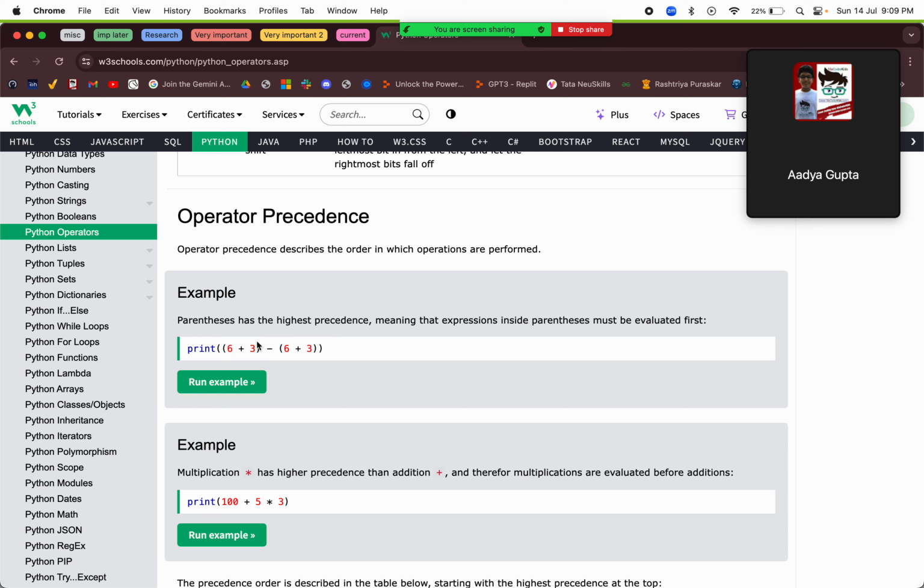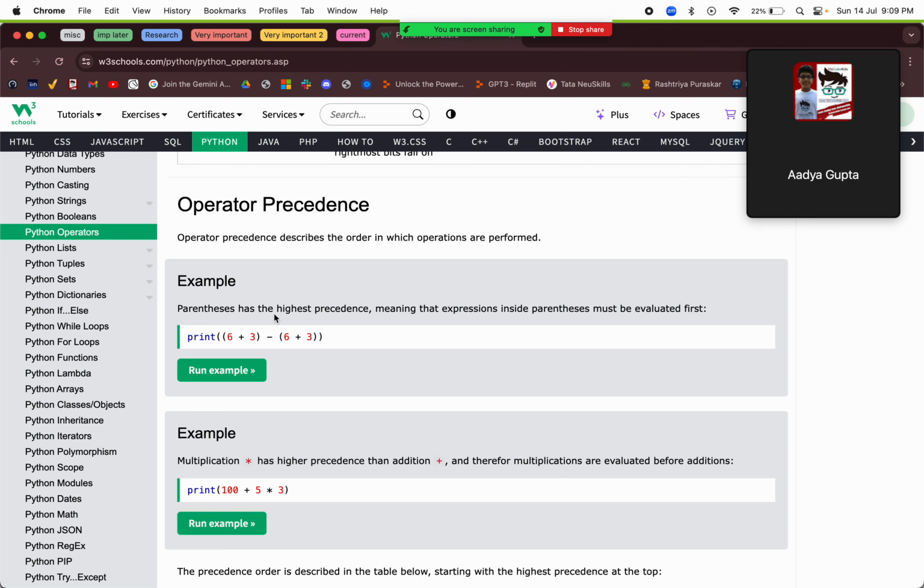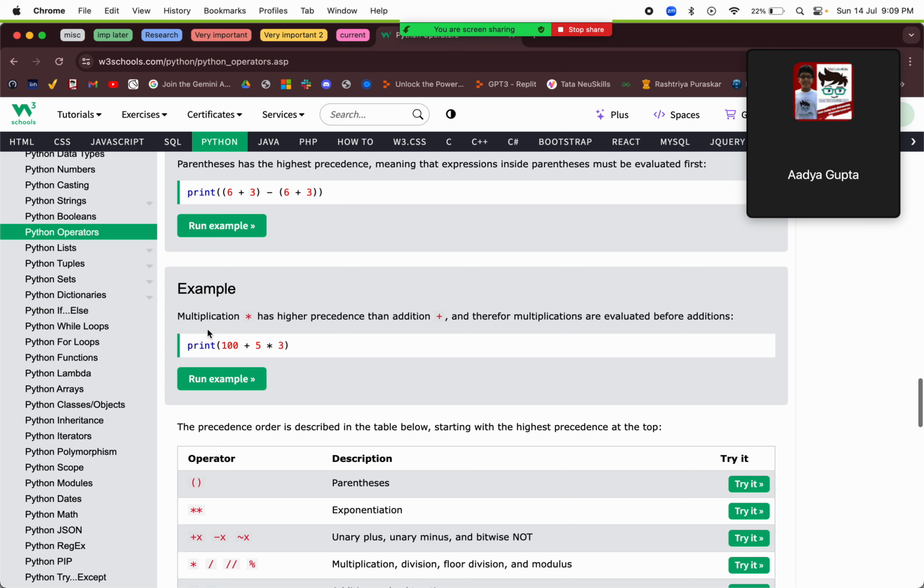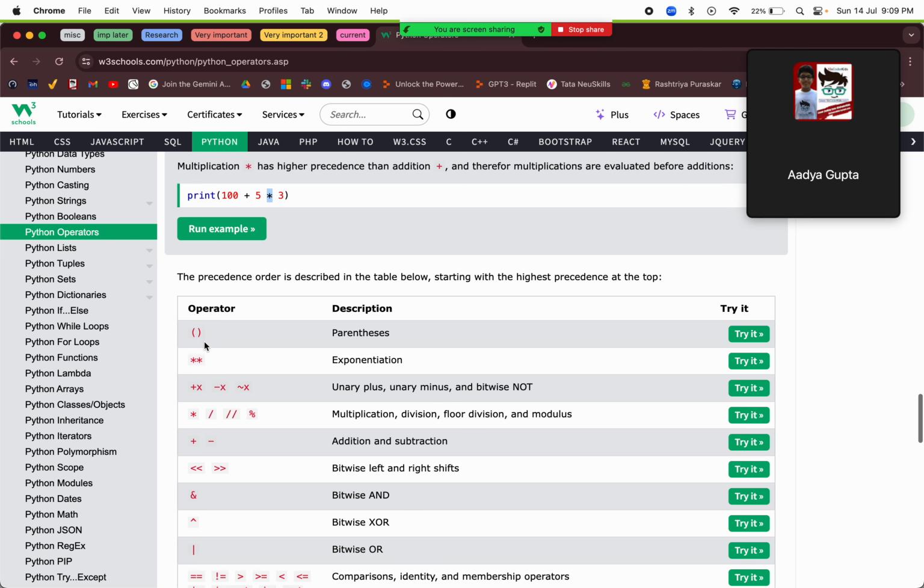So it will first do the operation 6 plus 3 minus, then it will do the operation 6 plus 3. So it will basically be 0 in this case. And then over here the multiplication operator has higher precedence, and then it will be added. So 5 into 3 is 15, plus 100, that will give 115.